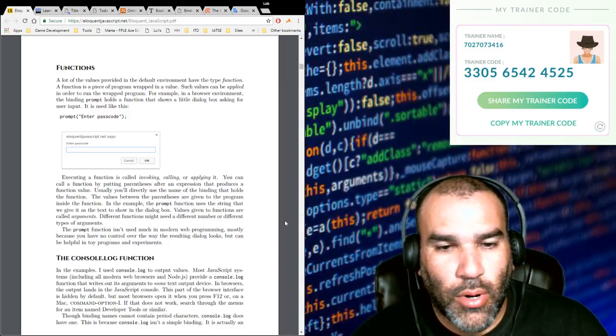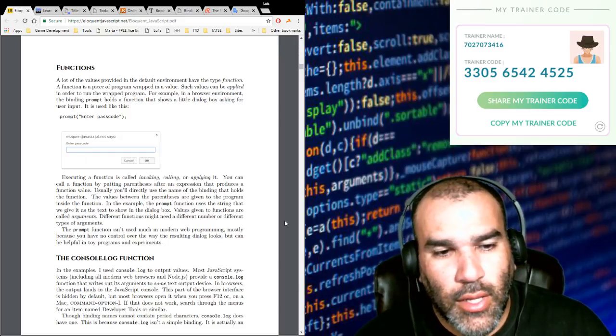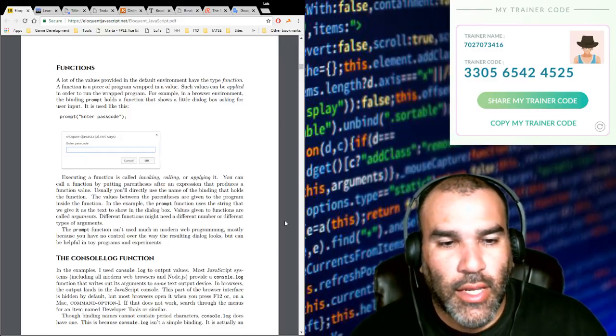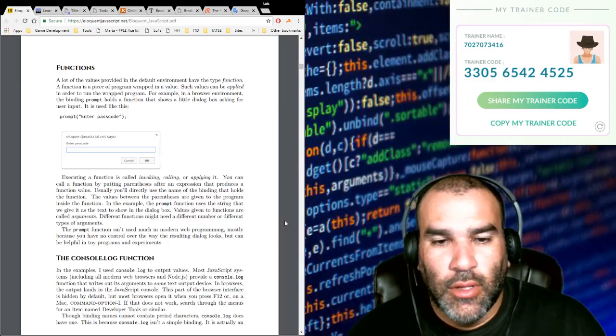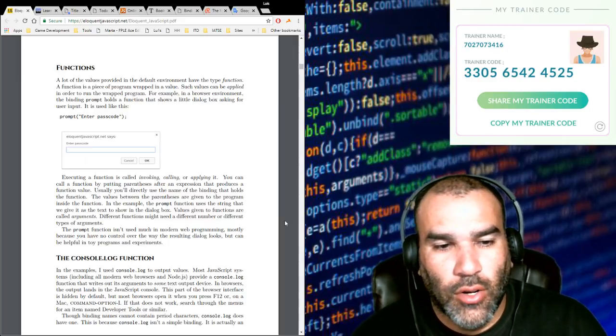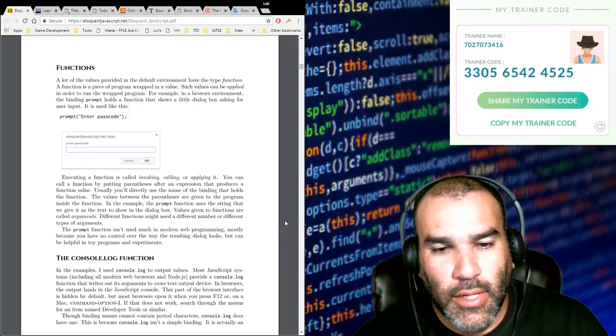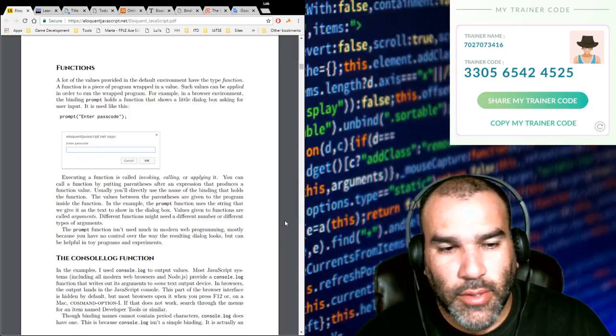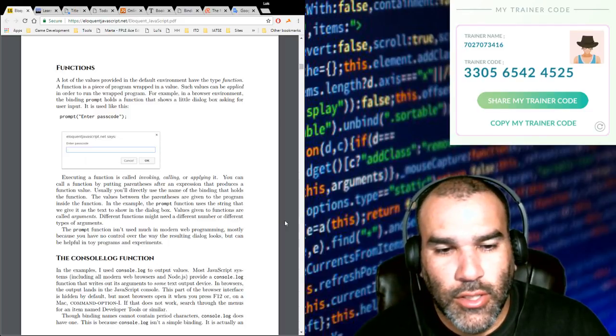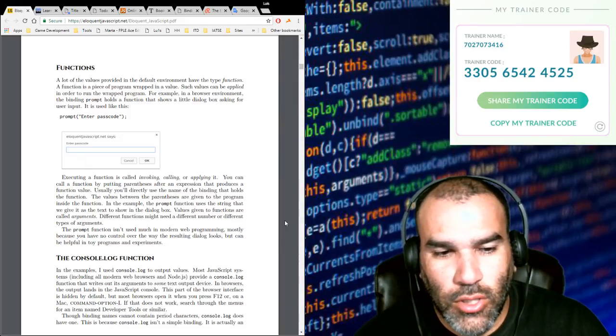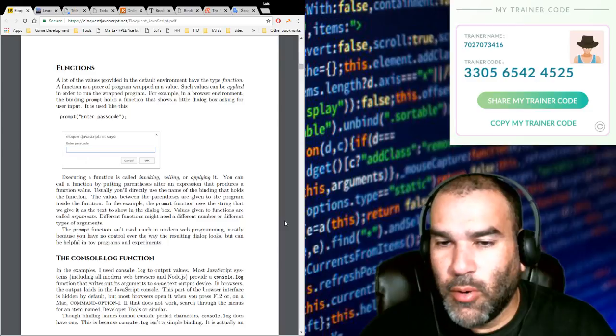In the example, the prompt function uses a string that we give it as the text to show in the dialog box. Values given to functions are called arguments. Different functions might need a different number of different types of arguments. The prompt function isn't used much in modern web programming, mostly because you have no control over the way the resulting dialog looks, but it can be helpful in toy programs or experiments.